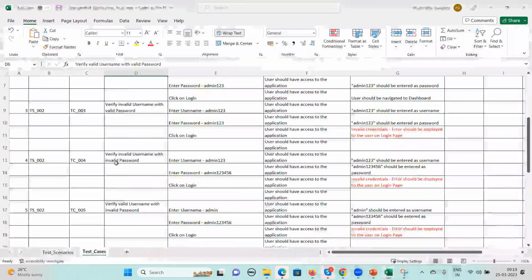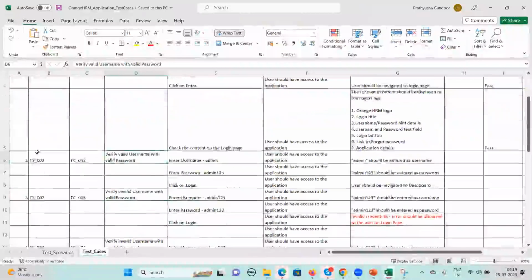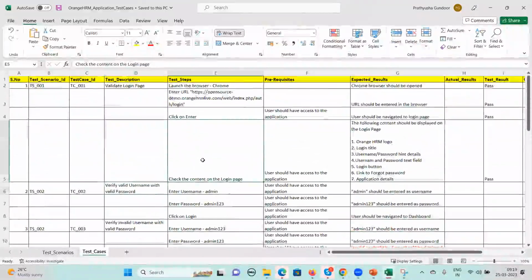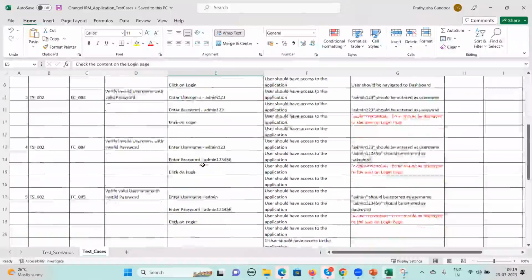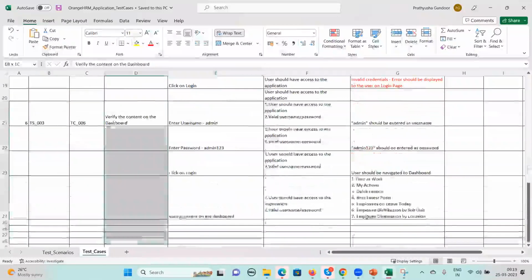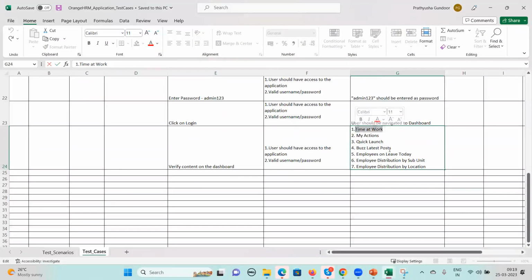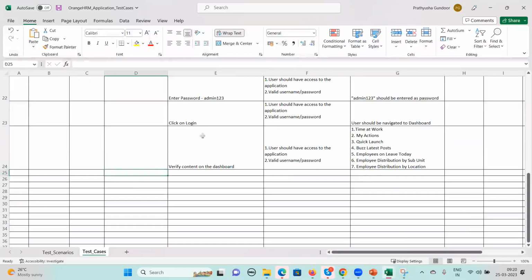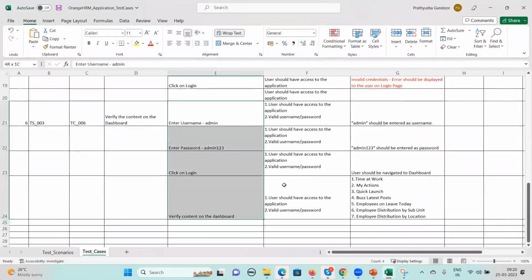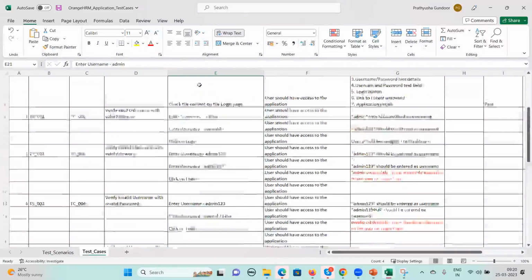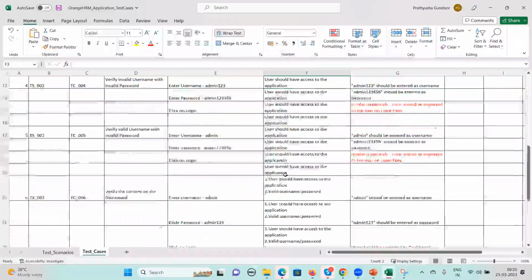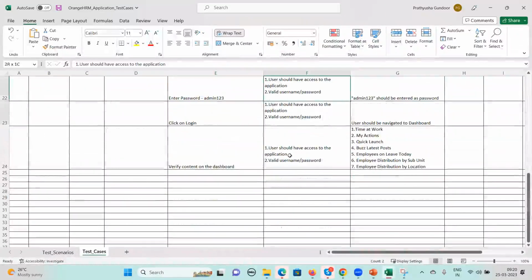Okay, so this is what I'm going to share with you so that you can look into this and try to get an idea how we write the test cases. Here I've written for the dashboard also. Now you have to write the categories, like what is the content that is displayed under the time at work category under the dashboard. You can see all these prerequisites that we have defined as part of the test cases.